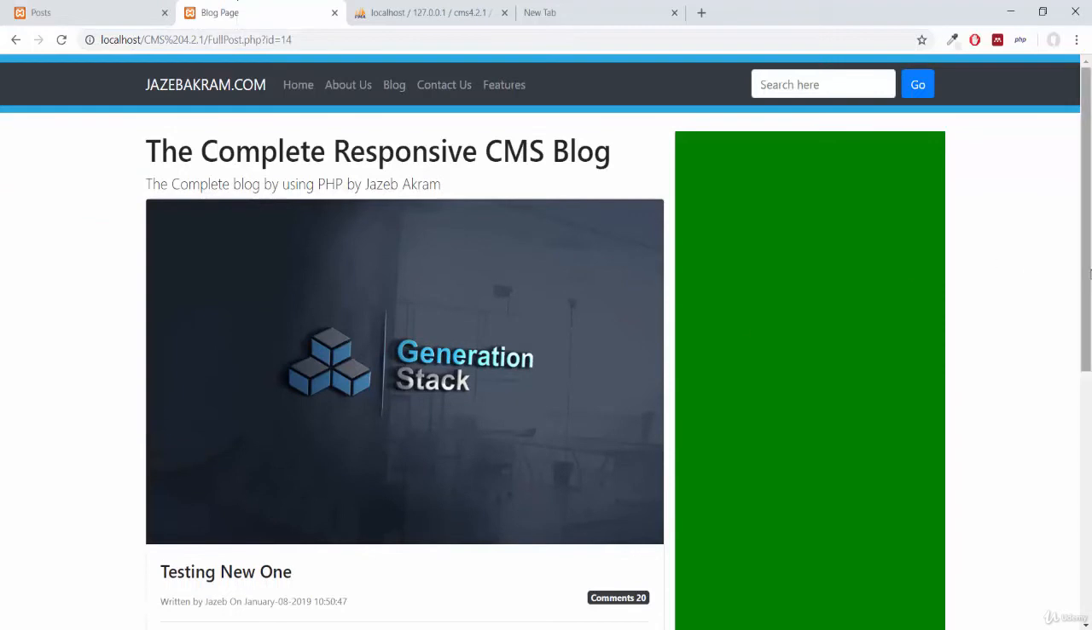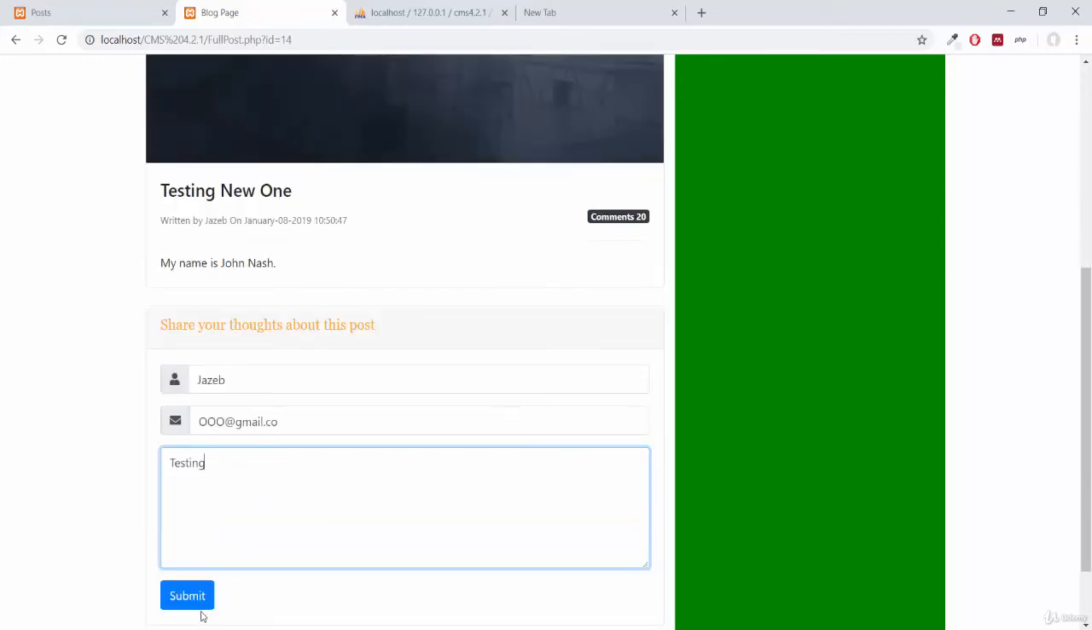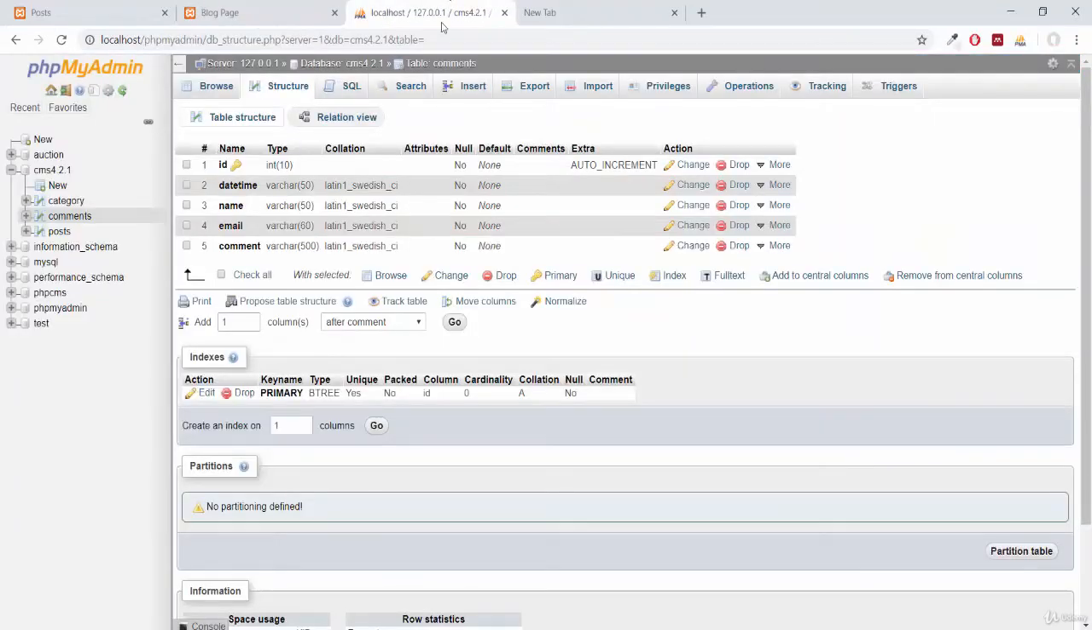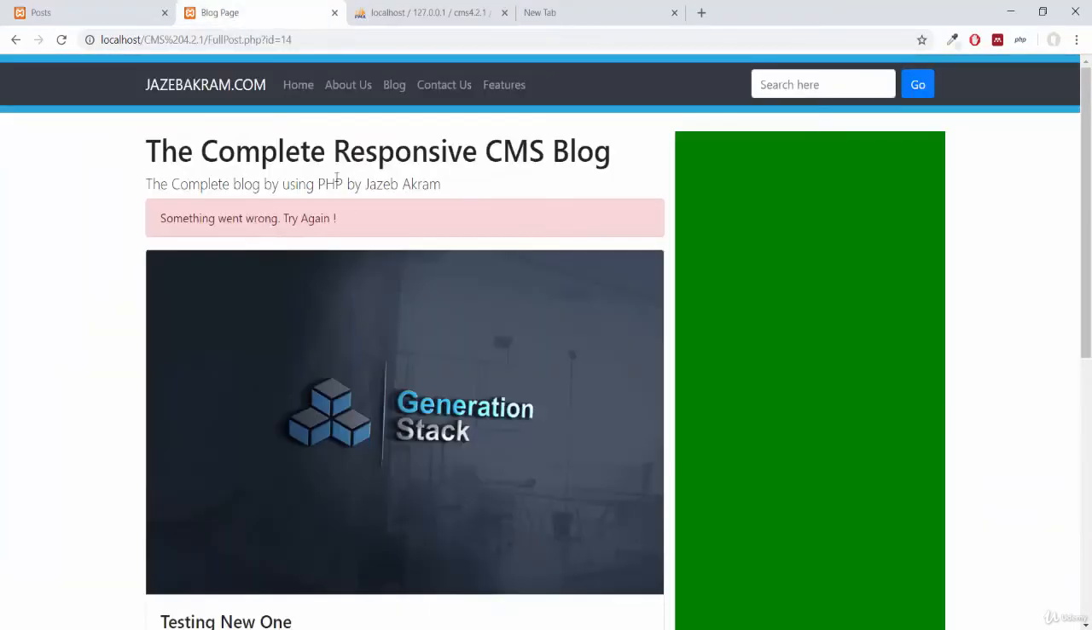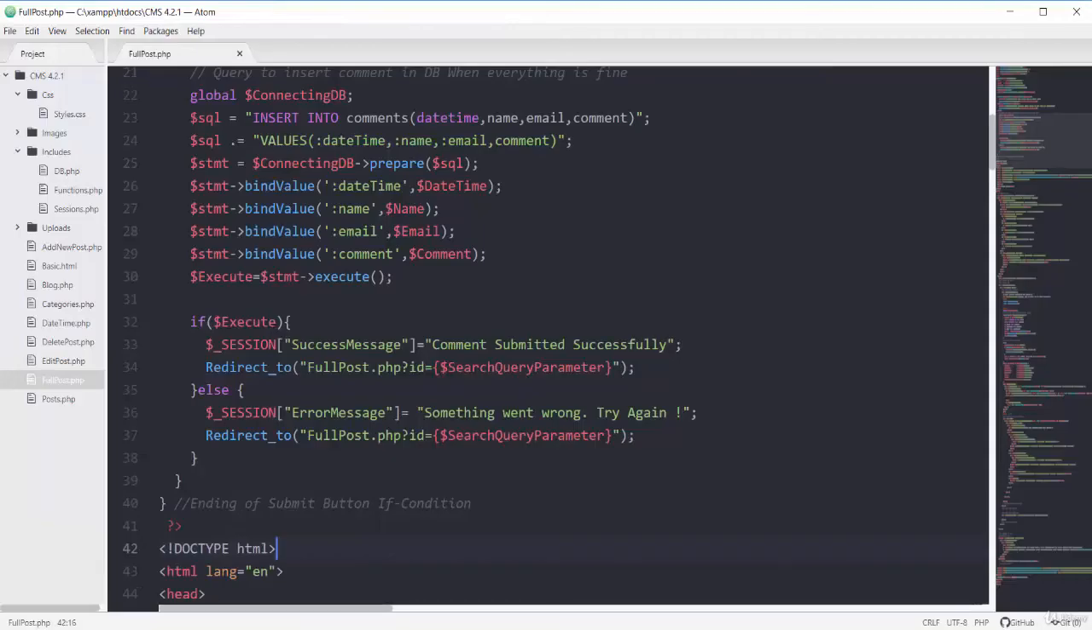Adding some name here, email to this one, and comment to testing, submit. Something went wrong, try again. So what's the error here? Our comment is not added, we got this error message. In the browse tab of my comments table, there is still nothing. So we have to debug our code.